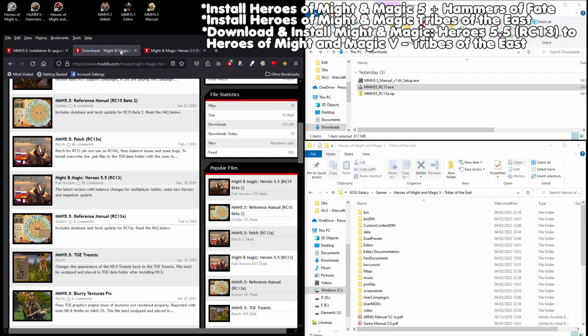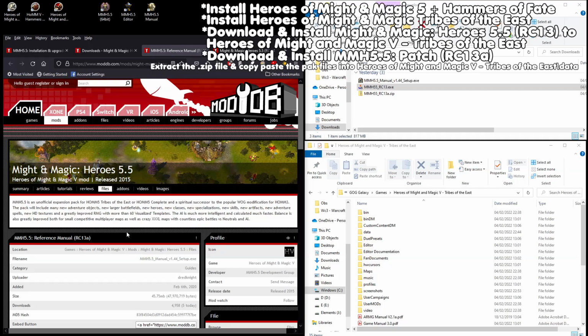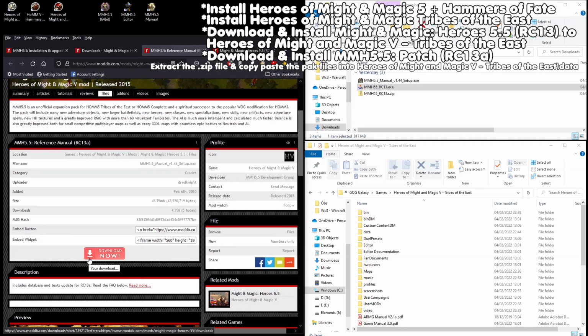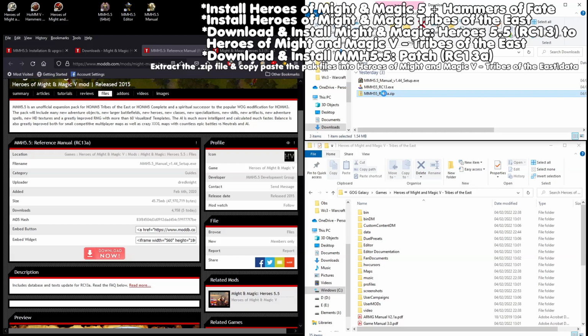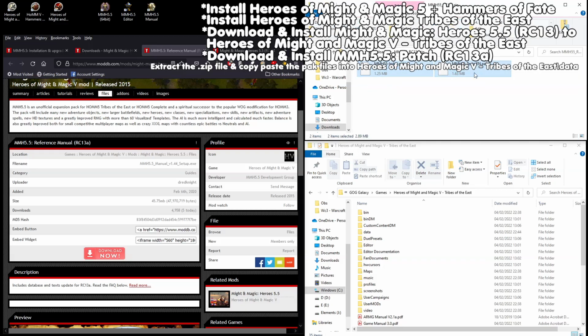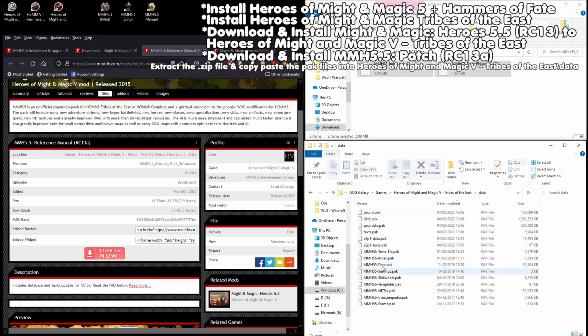Once you've done that, come back over to here and now download and install RC13A, which is a patch for it, basically. That'll be the zip file. You're going to copy and paste these two pack files into the Heroes of Might Magic 5, Tribes of the East data folder, which will replace these. That's all you need, really.